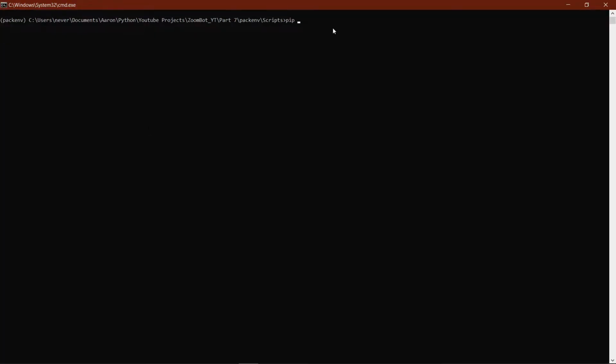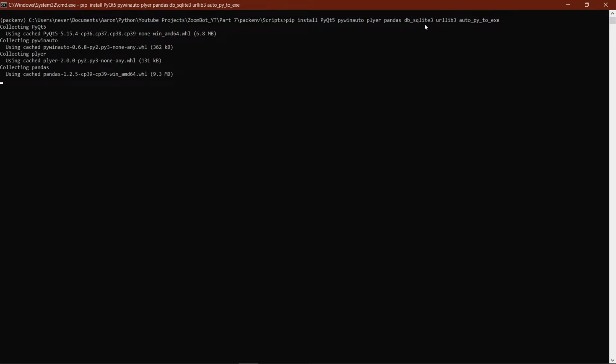So first we do a pip install pyqt5, pywinauto, plyer, pandas, and db underscore SQLite 3, and what else did we miss? urllib3. Now don't type in just urllib, you have to type in urllib3 because when you install it from pip, the package name is urllib3 and SQLite 3's package name is db underscore SQLite 3. It's a few things. And in the end, we will install auto-py-to-exe, which is an easy method to package applications, and we hit enter, and now we install all these packages in one go.